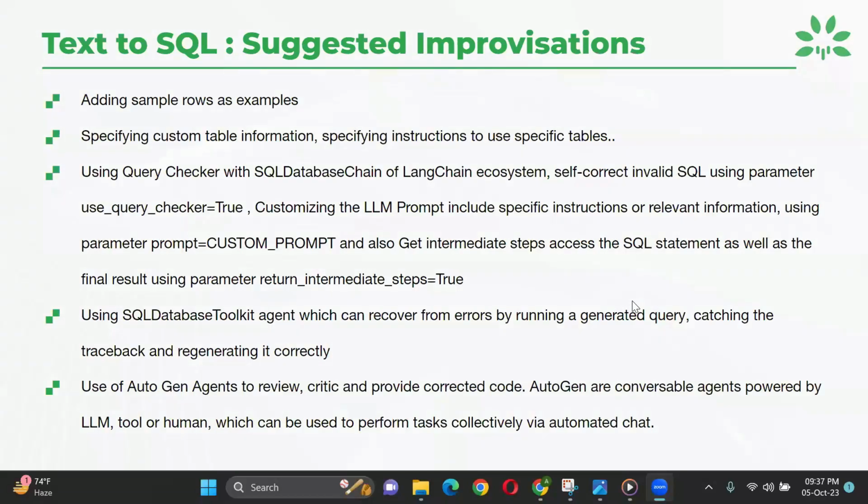So with these things in place, what are the other things we can use to improve the accuracy of our generated queries? As we saw, the Llama Index provided query engines. And then, of course, you can add sample rows as examples. You can specify custom table information. As I mentioned already, specific tables can have specific instructions. So you can add that additional information as part of your instruction.